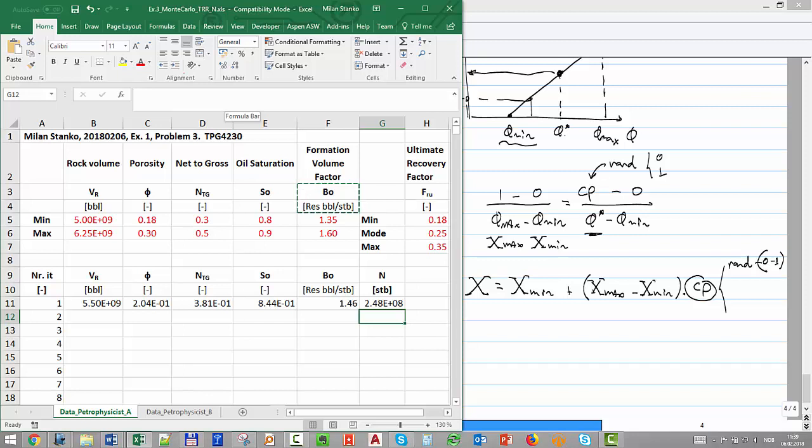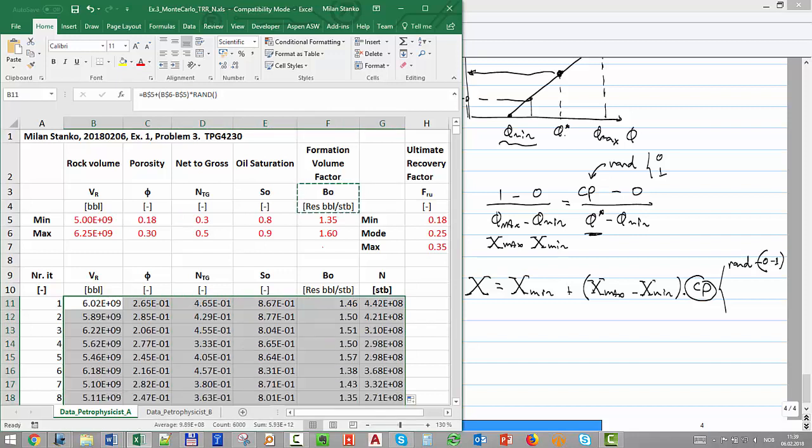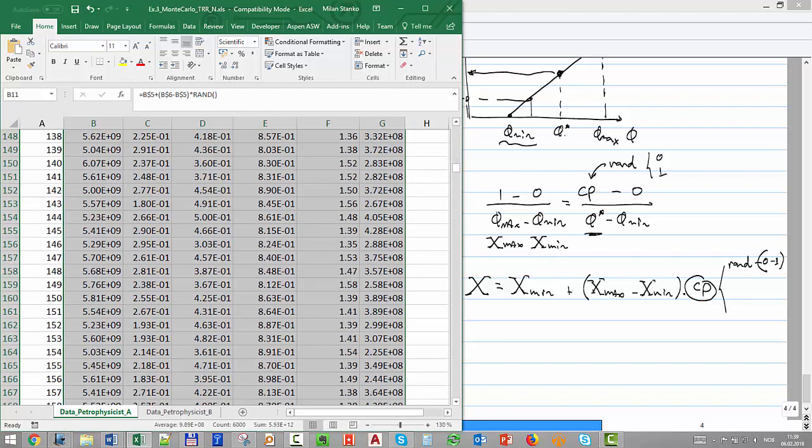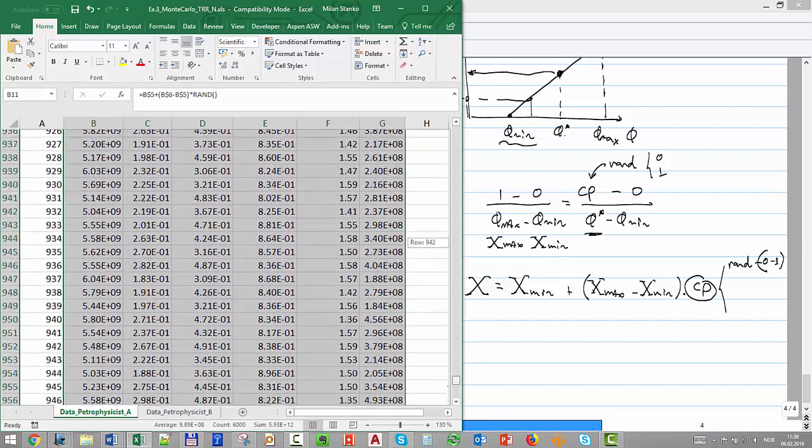Okay, so how do we now make 1,000 iterations of Monte Carlo? You have to select first the whole row that you want to drag down. Then you go on the cross, double click, and now you have done all the 1,000 iterations.